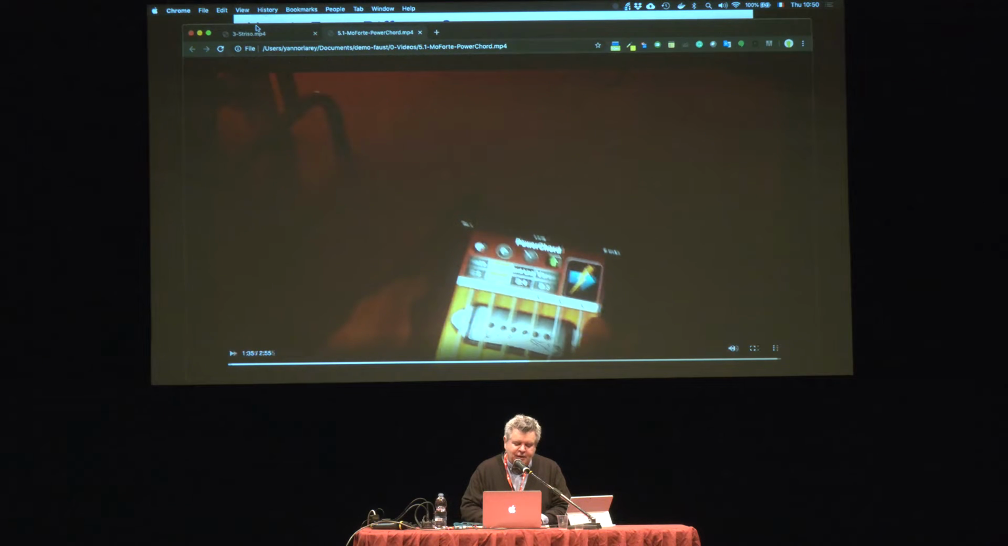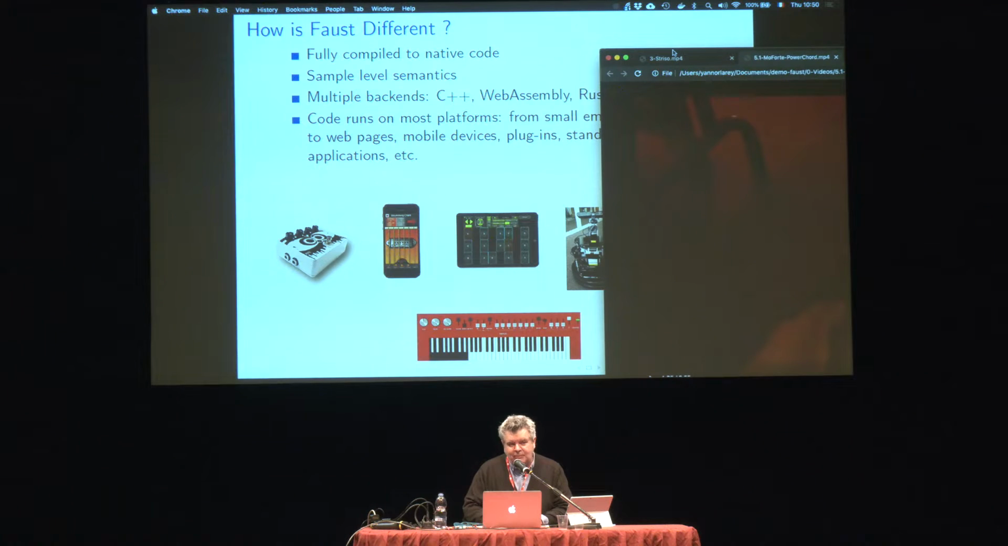Let me show you another application developed by the same company called Moforte. The first application is called Guitar, and the next one is called GeoShred. And it's quite fun also.